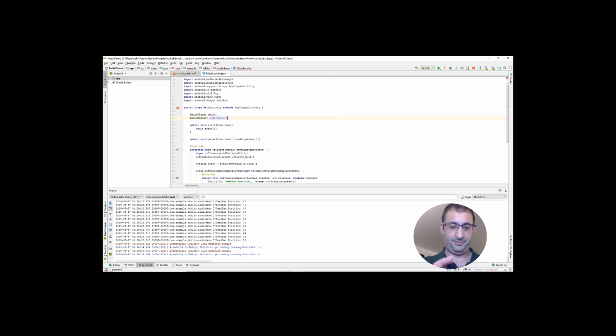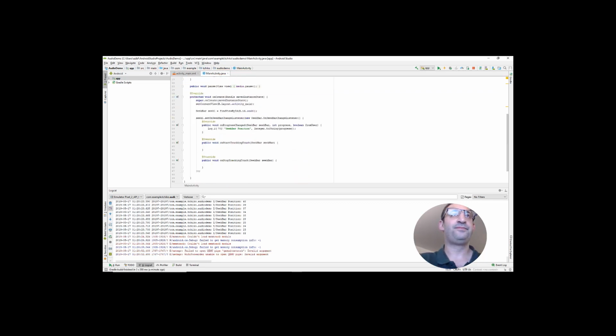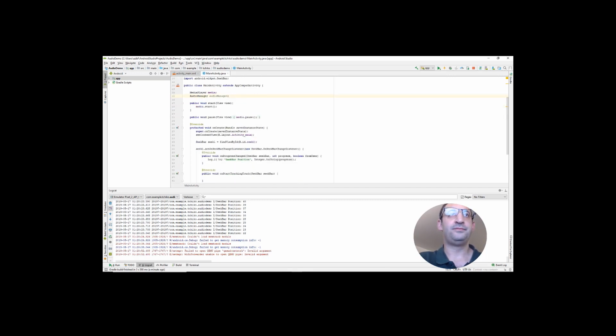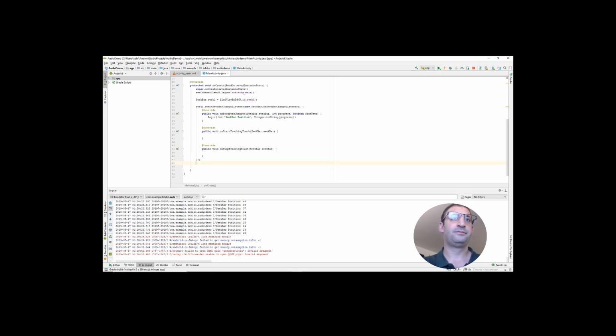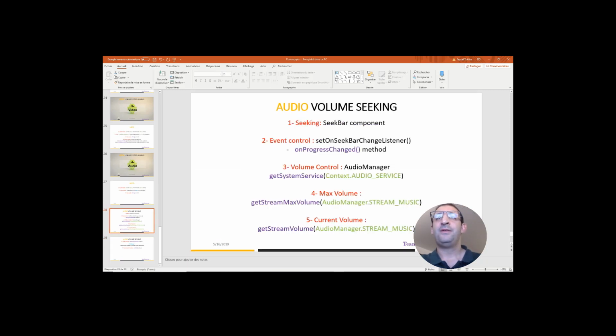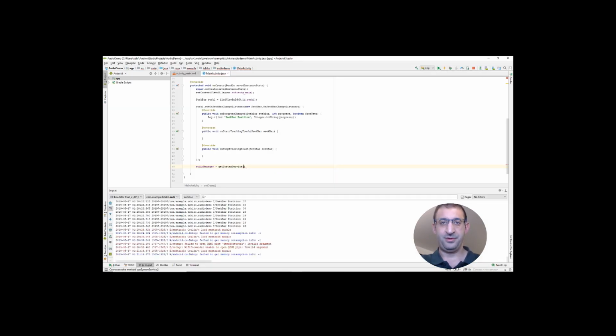Audio manager, and to use it, here I will call it audio manager is get system service, and here I will use the constant context.audio service. Okay, so let's put it context dot audio service. I have an error.